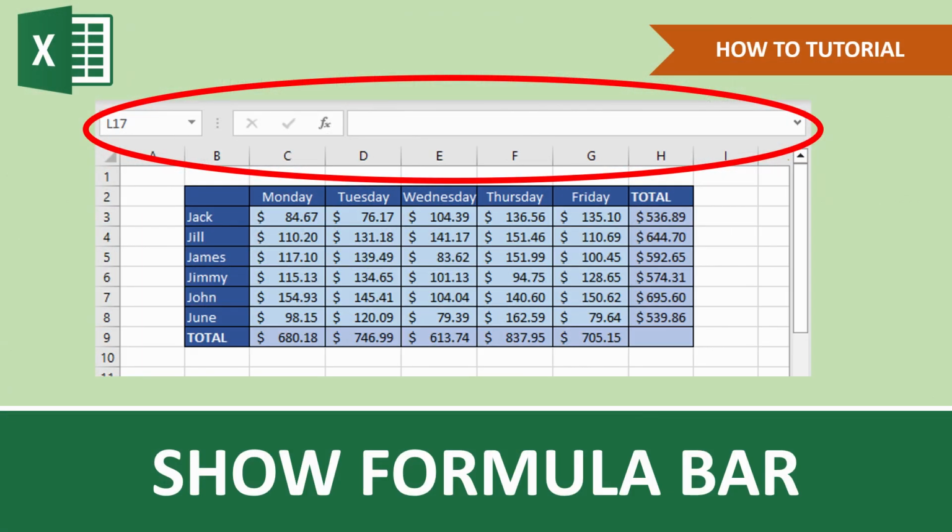And there we have it. This is how we show the formula bar in Microsoft Excel.